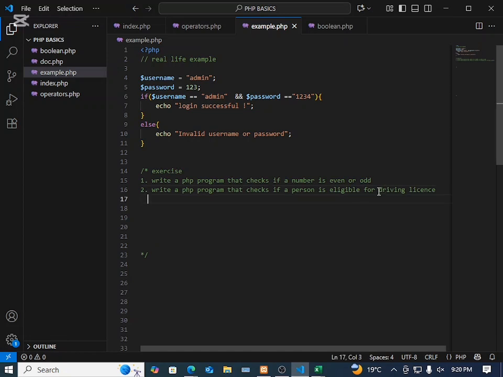So here, the age of that person must be greater than or equal to 18 for the person to be given a driving license.